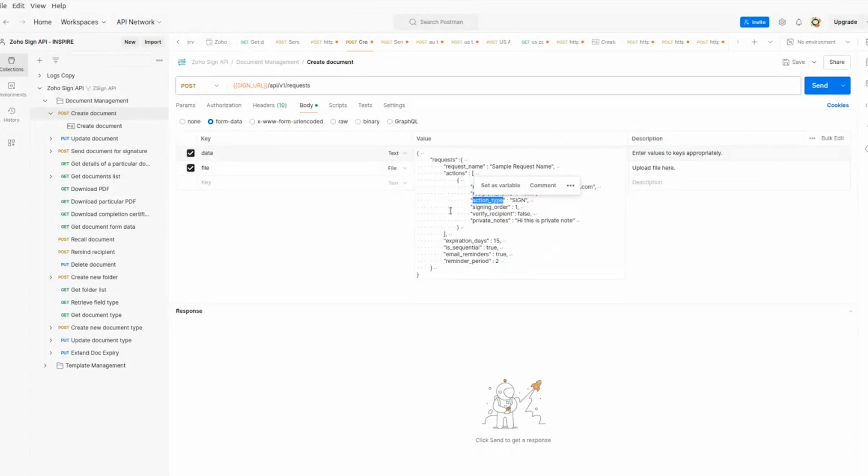So we do support multiple action types, like signer or approver or in-person signer or viewer. So based on these four action types, the value of the action type parameter would change. So I've just added this particular recipient as a signer, and then you can specify the signing order.